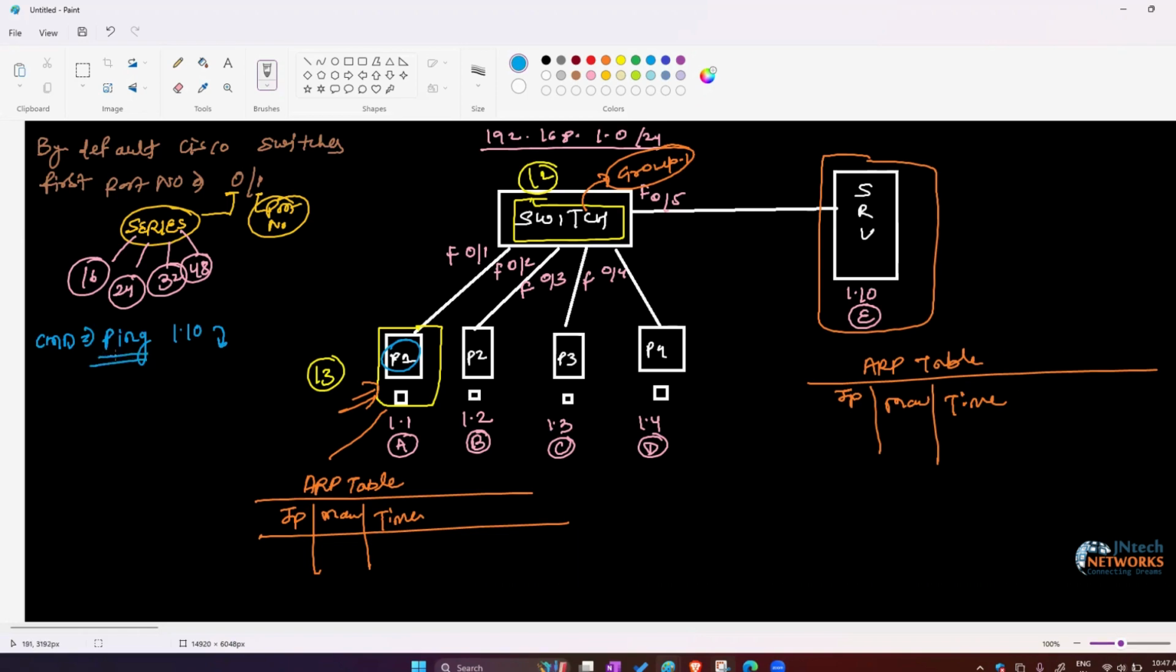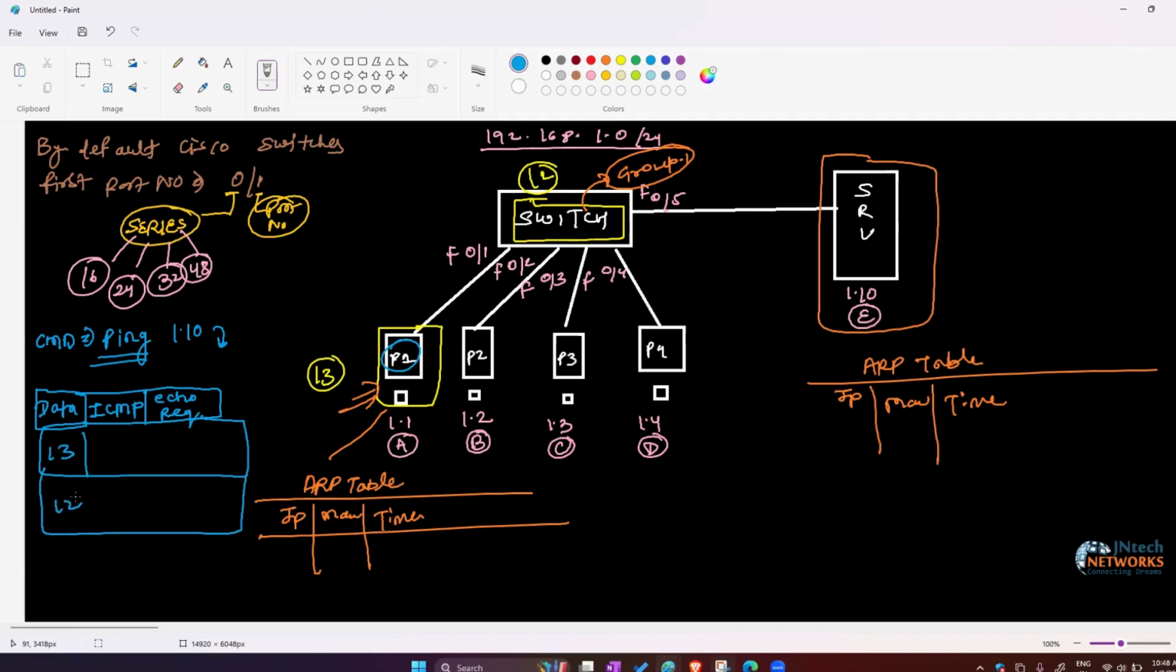Ping means packet internet network group. First it generates the data. Inside the data, ping uses which protocol? ICMP, which means Internet Control Message Protocol. Clear? Now, ICMP uses which message? Echo request. This PC will add layer 3 and also layer 2. On layer 2, there is source MAC and destination MAC. On layer 3, source IP and destination IP.